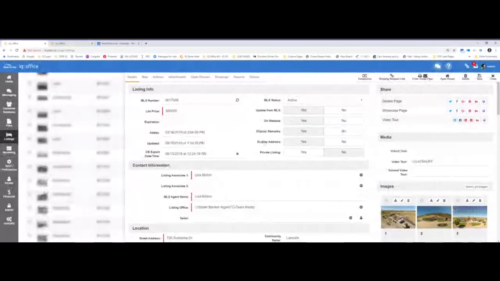You also, on the right-hand side, have this share button. So here on the right-hand side, you have the ability to quickly share this listing. Every listing gets a details page, a showcase page, and they also get something called a single listing website, or an SLW. What that is, is a branded website with an address for your sellers and for your search engine optimization to be able to see that listing.